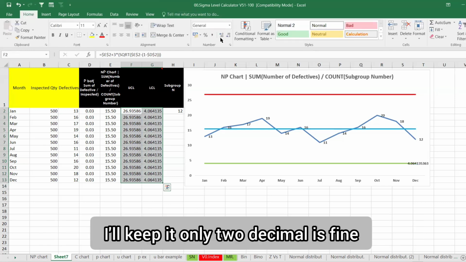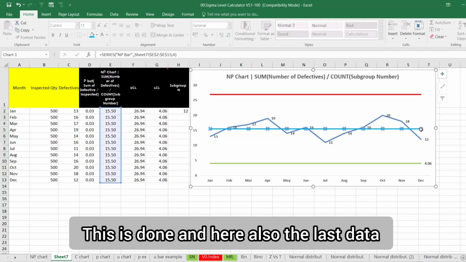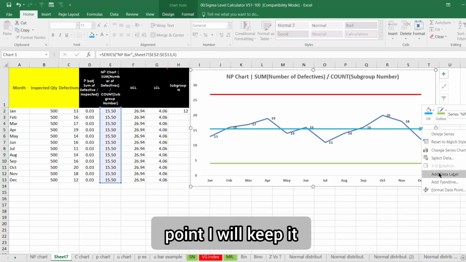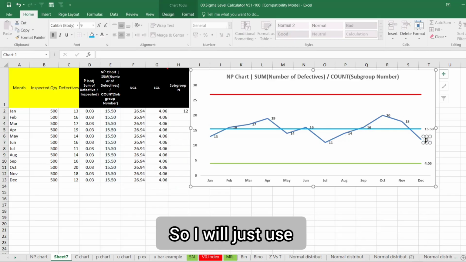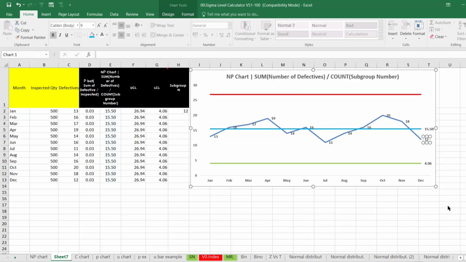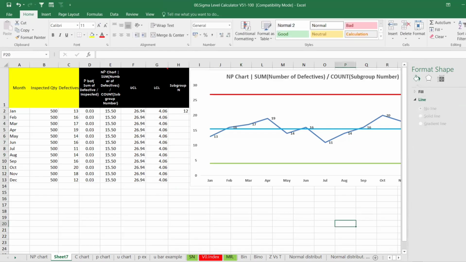I'll keep it only two decimals. Sorry, decreasing the decimal point to only two. This is done. And here also the last data point I will keep. And this is done, so there should not be confusion. So I will just use down, down I will use it, so it will not be any confusion.